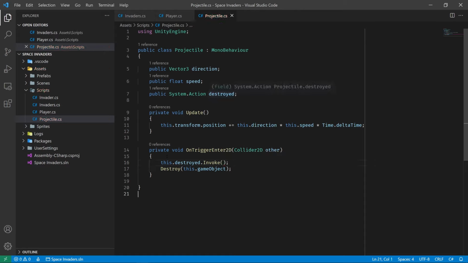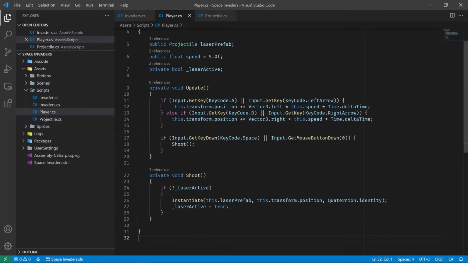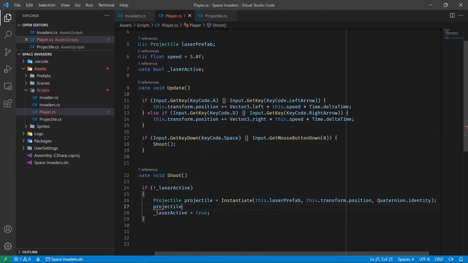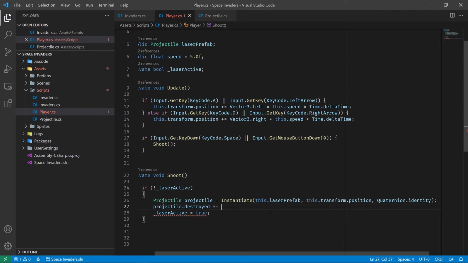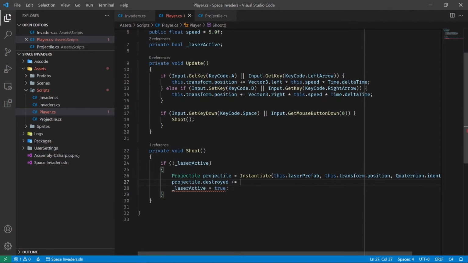This is a way to allow other scripts to register when some event happens. So you can think of this as an event, and this is where we're actually invoking that event to say this event is happening right now. When we actually create our projectile, first we need to grab a reference to it. Then we can subscribe to that event, essentially. That's one way you can think about it. So we can say projectile.destroyed, and we can add a function we want to call whenever this gets invoked.